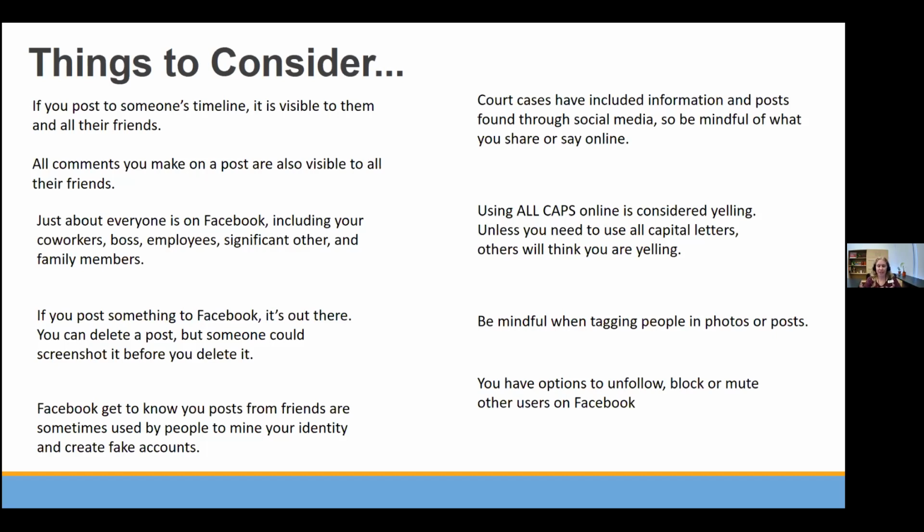You want to be mindful when you tag people in photos or posts. I personally don't tag anyone else. I let them tag themselves if they want, just so that I avoid the question of whether they want people to know that they were in this photo. Okay. And then, like we talked about, you do have the options to unfollow, to block, or snooze.